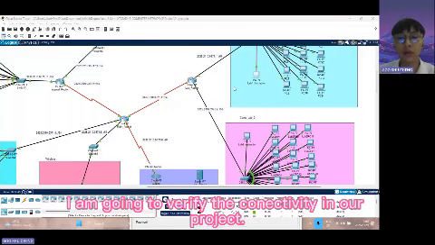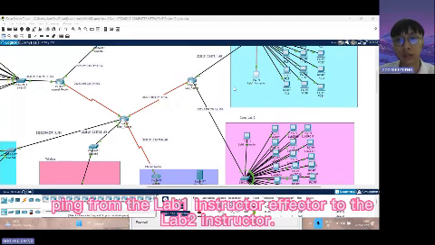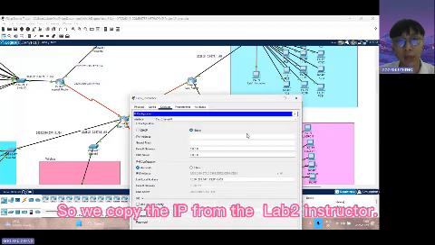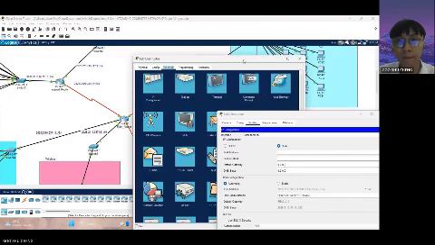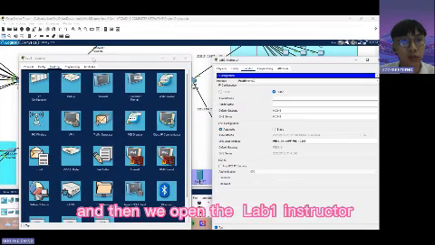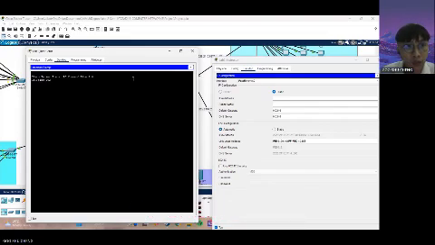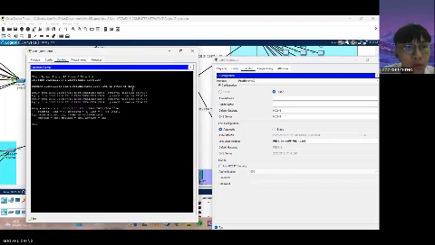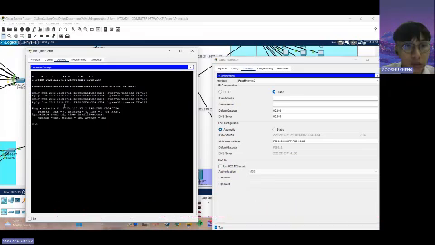Okay, now I'm going to verify the connectivity in our project. So first, I want to ping from the lab 1 infrastructure to the lab 2 infrastructure. So we copy the IP from the lab 2 infrastructure. And then we open the lab 1 infrastructure and open the command prompt. We ping the IP address. So our ping is successful. We can see the packets sent is 4, received is 4, and the loss is 0.